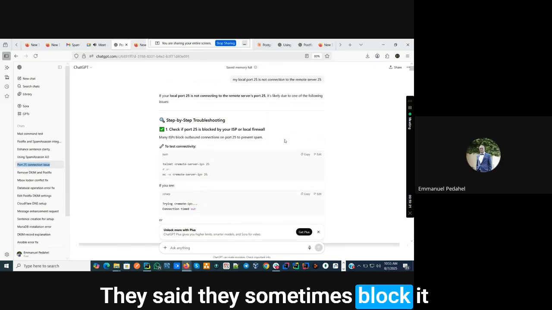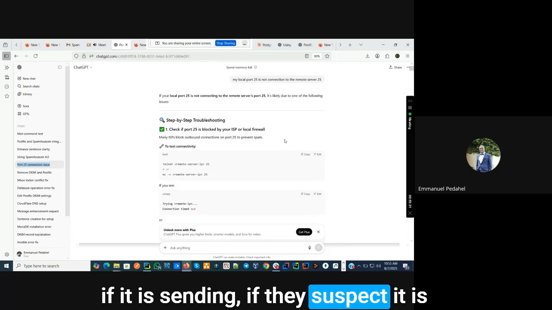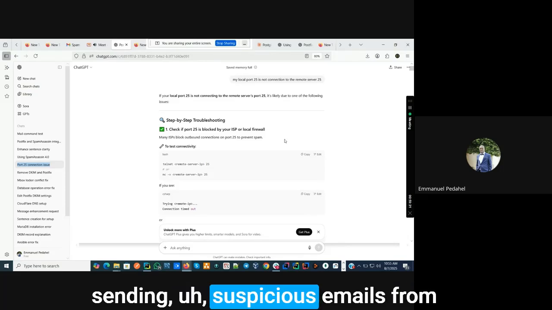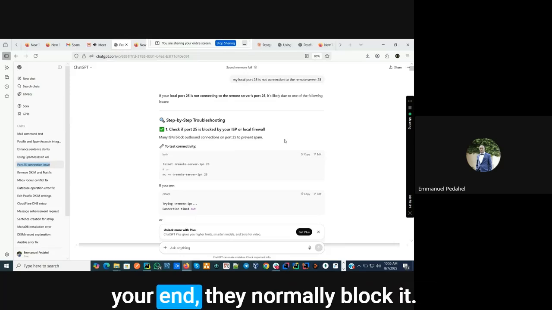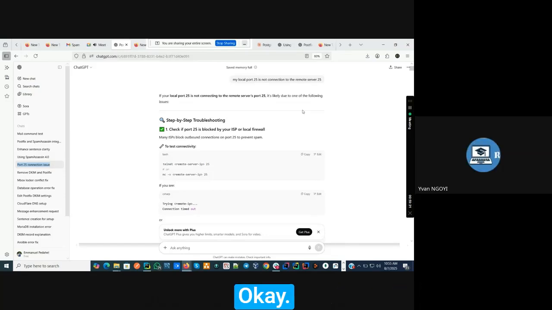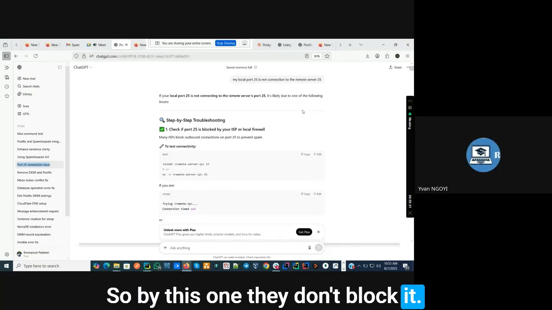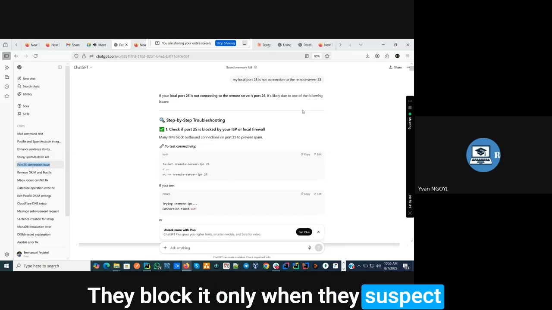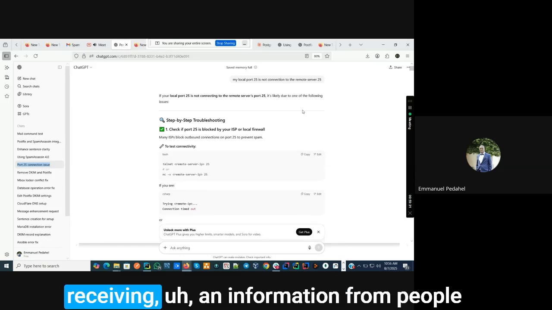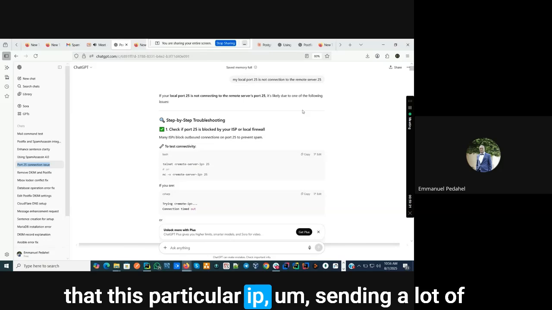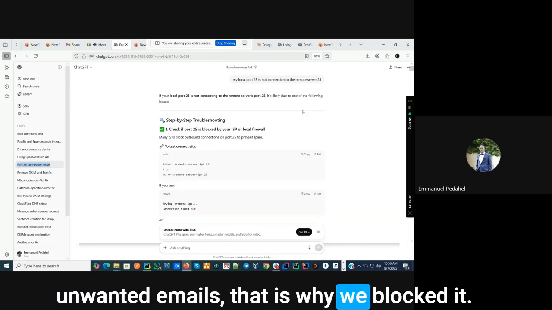They sometimes block it if they suspect it is sending suspicious emails or a volume of emails from your end. By default, they don't block it. They block it only when they suspect something fishy from your IP, or they are receiving information from people that this particular IP is sending a lot of unwanted emails. That is when they block.